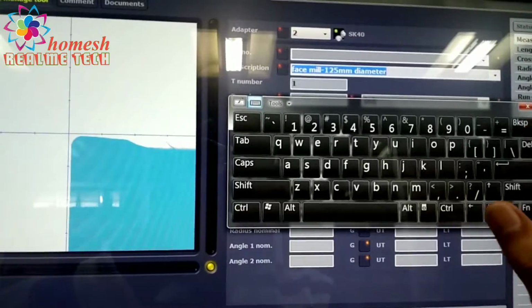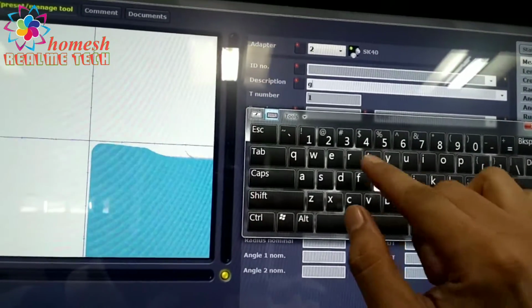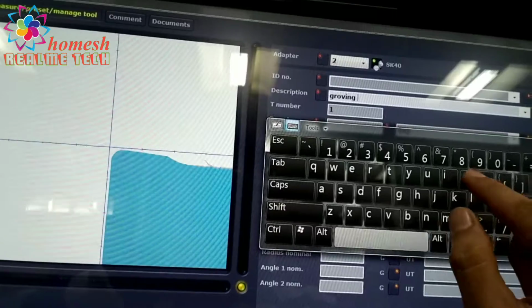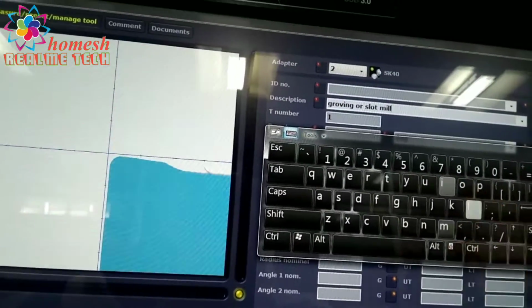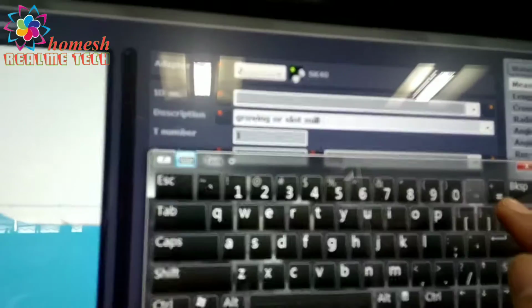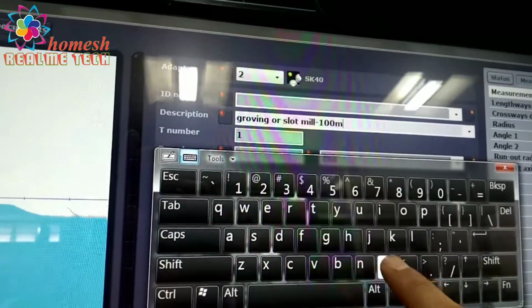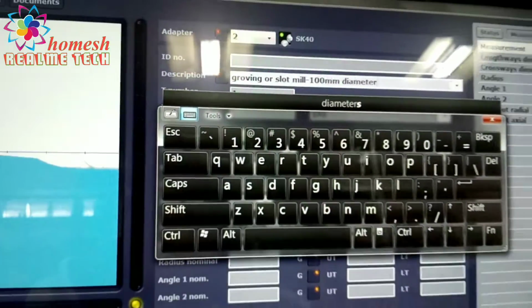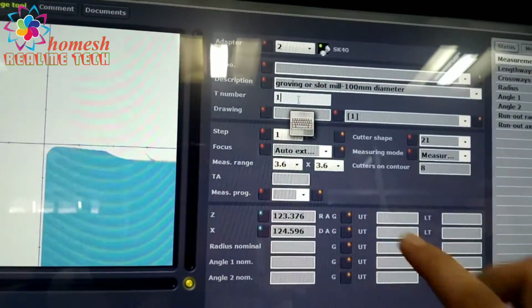As we have a touch screen here, we write the name of the tool and the size of the tool with the help of the touch screen keyboard. We can say this is a grooving tool, or we can say slot mill tool, and the size is 100 diameter. You can see here I put its name as its description, and now we will put its tool number.